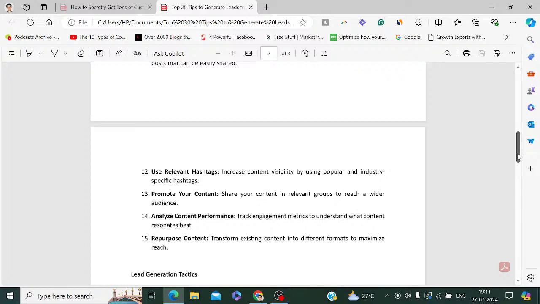Just creating the content is not going to be of help until you promote your content. In this particular situation, you have to share your content in relevant groups to reach a wider audience. So sharing the content is very important. You have to keep sharing valuable content in your LinkedIn groups so that your content starts getting reach and impressions here.